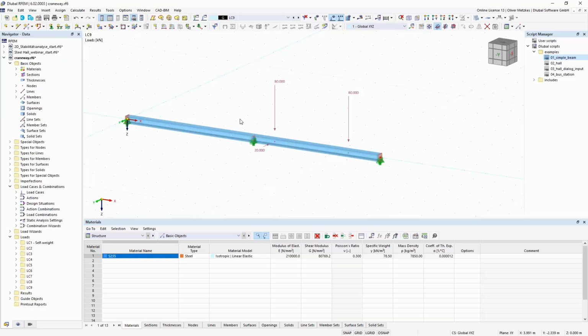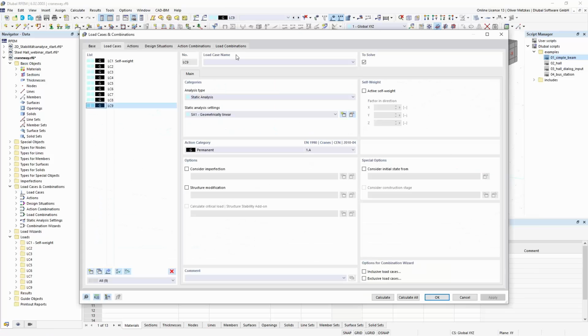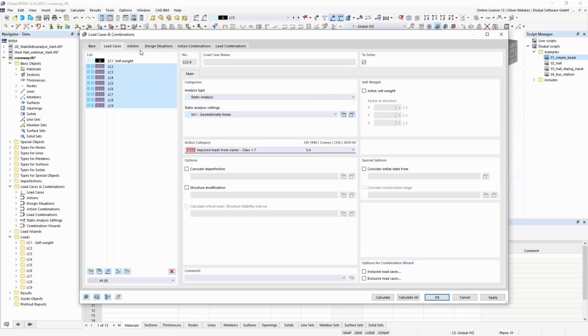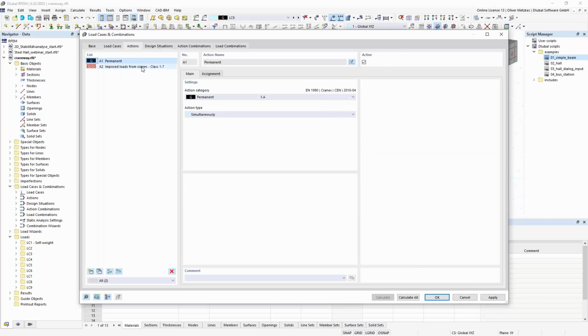If you have things that you want to automate, which are not implemented by default in RFEM, you can also use JavaScript to create the objects. Okay, now I have my load cases, and I want to change the action category for them. So it's from the cranes, and they are alternative loadings. So I will just change this action type to alternatively.